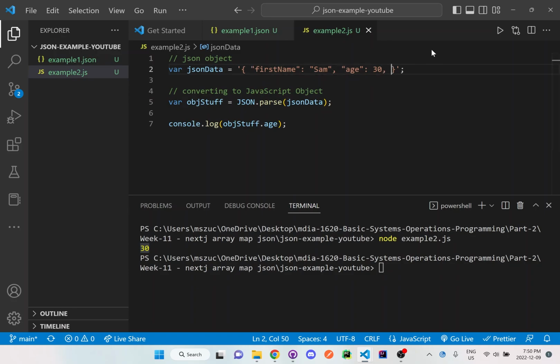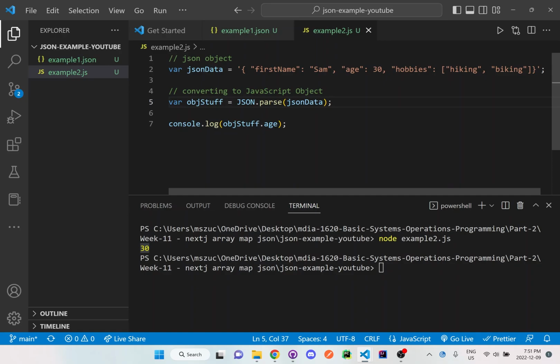And of course, I could put another comma here, and let's say we have hobbies, and we want to add multiple hobbies, so we could add an array as well in here. So we could say inside this array we have, okay, hiking, biking, something like this. What we're saying is we have an array of hobbies, so we have multiple hobbies. You can see here before we just have a key value with one value associated with that key, but if we have multiple values, we can put it in an array which is denoted by these square brackets.